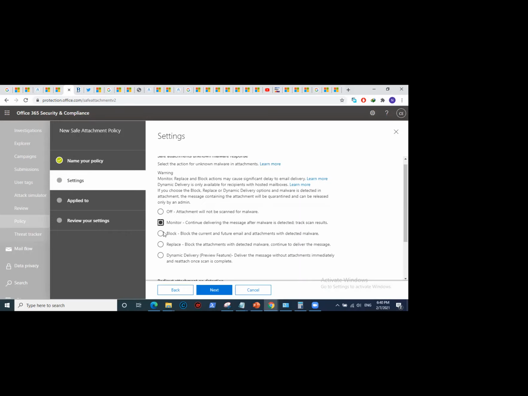Block is meant to block current and future email attachments with detected malware, and then replace is going to block the attachment and continue to deliver the message. Typically, if an email contains an infected attachment, it's going to block the attachment and deliver the message. And dynamic delivery is going to deliver the message without attachments immediately and reattach it once the scan is complete. So these are the options you have here.